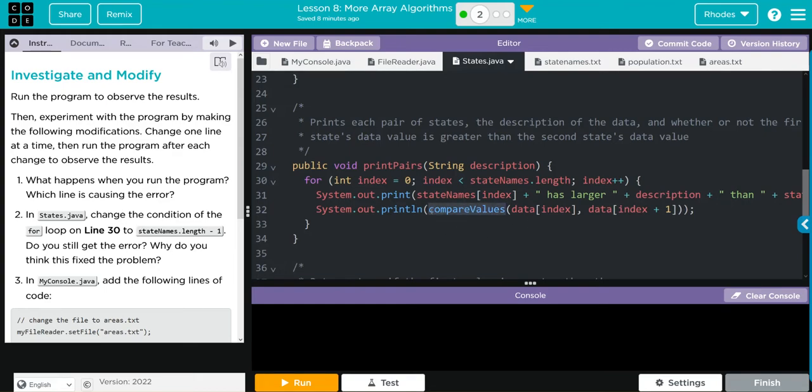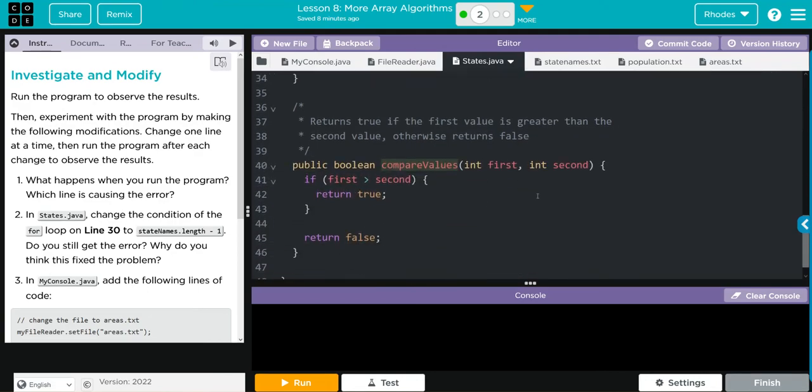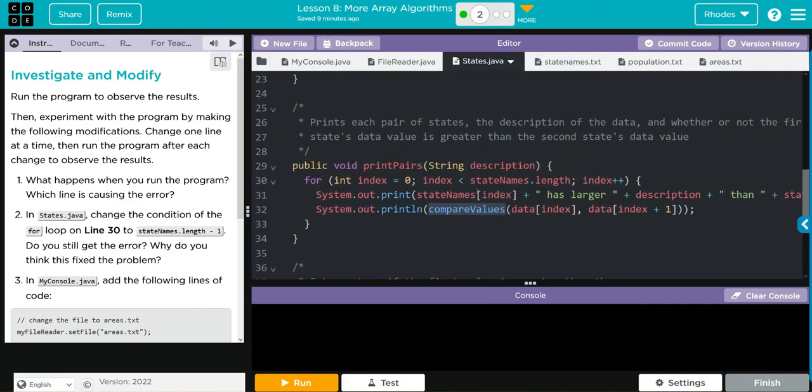And we haven't seen compare values yet. Oh, that's right here. Compare values is taking two parameters and it's just seeing if the first is bigger than the second. There's our two parameters, our index or at, and one index next to it. It's just comparing the two and seeing which is larger. This one right here is looking through the entire state names and seeing if the one is larger than the next. I wonder if they're dealing with names, population, or areas. Should think about that, kids.